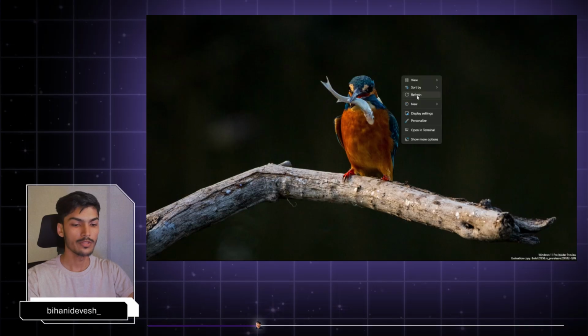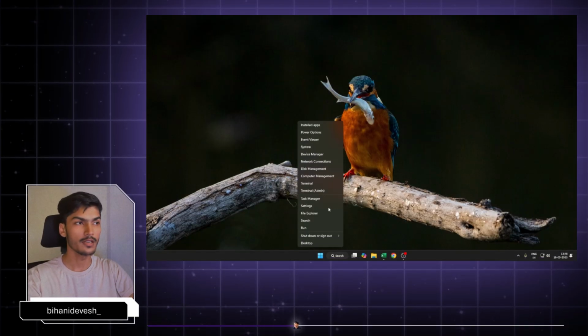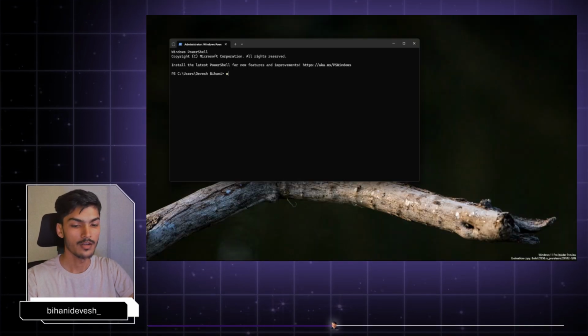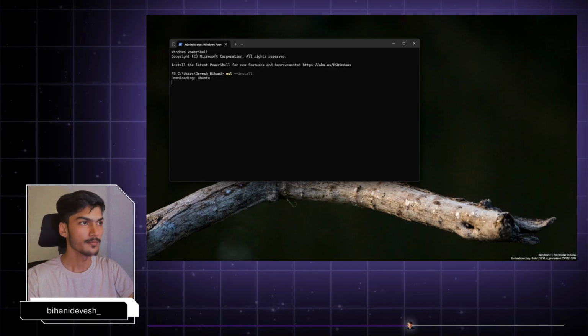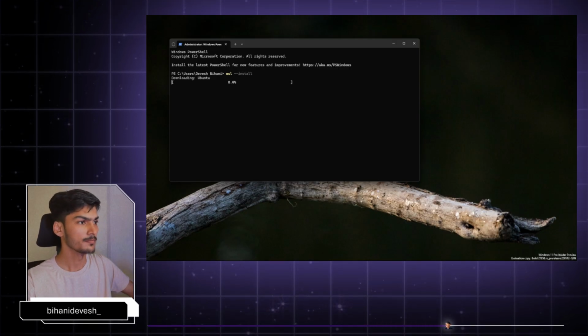Step number 1 starts with the installation of Windows Subsystem for Linux, and we will be installing Ubuntu 24.04. To do that, all we need is to open the Windows terminal as administrator and write the command wsl --install. That's it, and it will take some time to install.